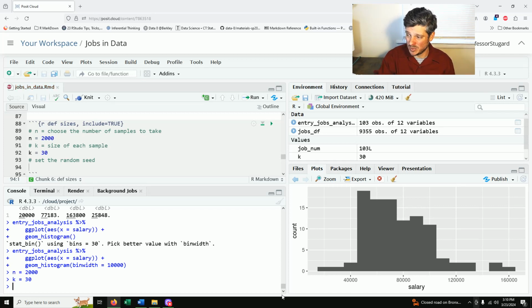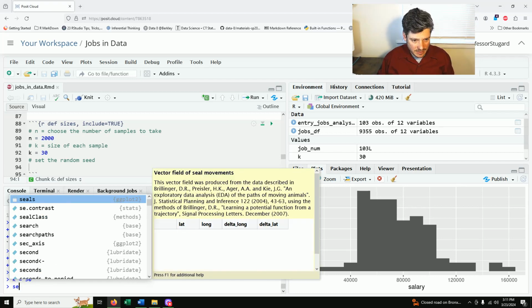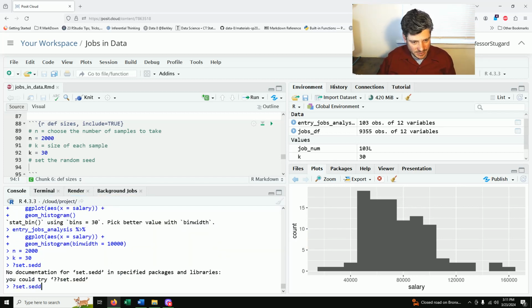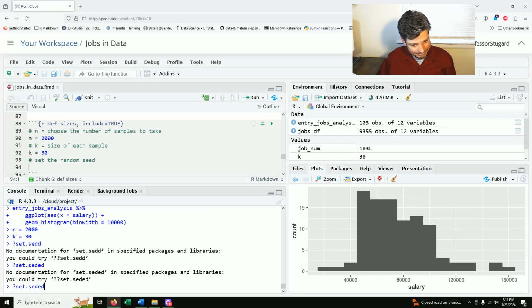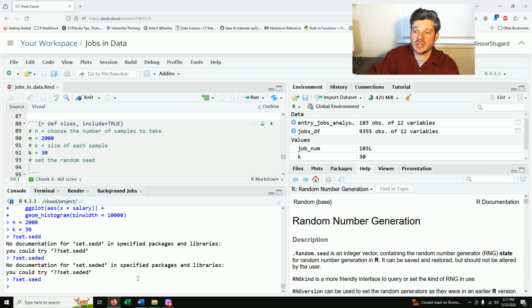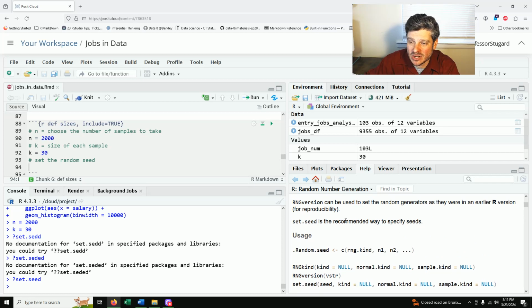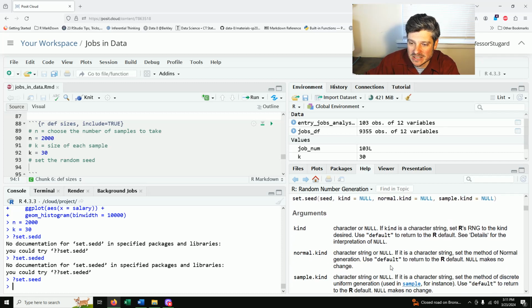Then we need to make sure that this is reproducible and that everyone will get the same results that we do, which means we will also now have to set our random seed. Here, we'll take a look at the set.seed function. Again, we see the random number generation in R. The random seed is an integer vector that contains basically our random state that we're going to use. And set.seed is our recommended way to set seeds in the R programming language.